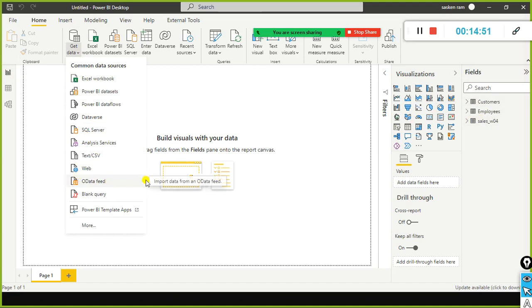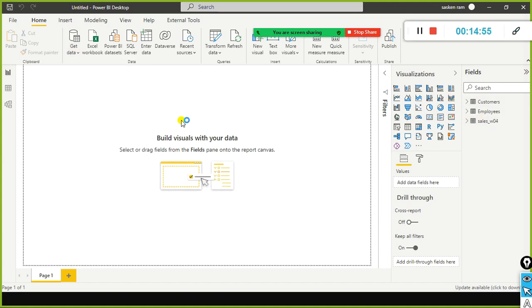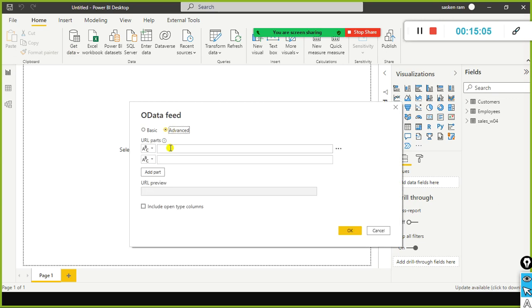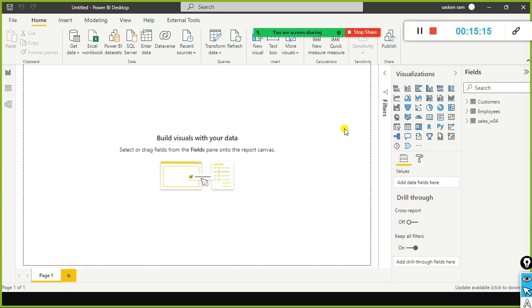Which is nothing but the OData feed. In some cases, the customers will give you the HTTP URL. You need to specify it here, and you also have an advanced option, like URL preview or something like that. Here we don't have direct connectivity or import options. It will simply import the data. That's all.